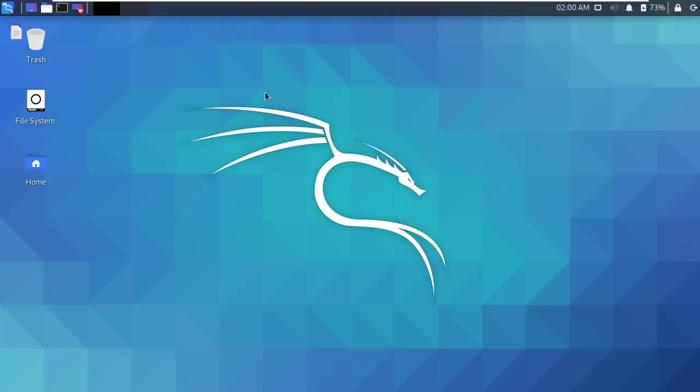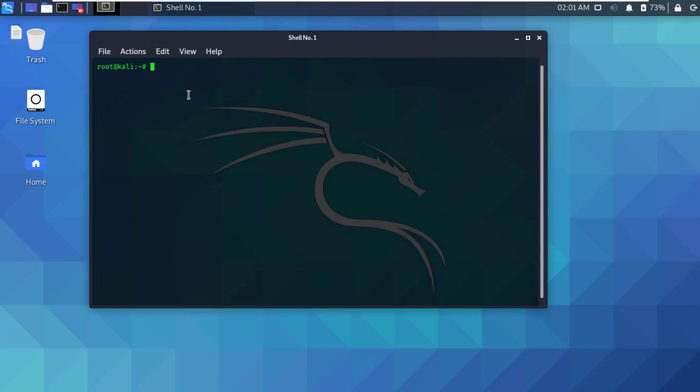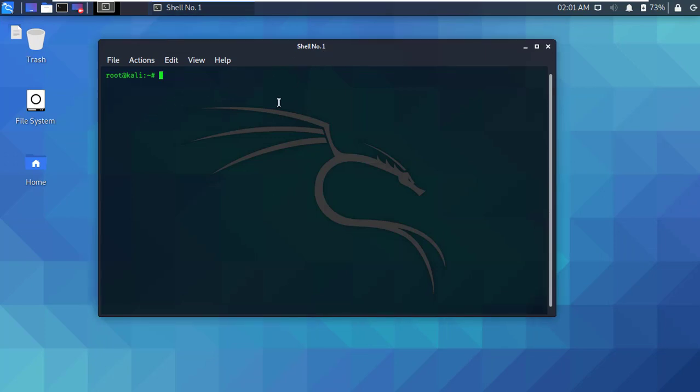Okay, first of all, open Kali Linux terminal and update your machine. Type apt-get update and press enter.